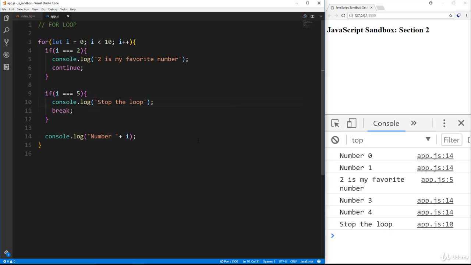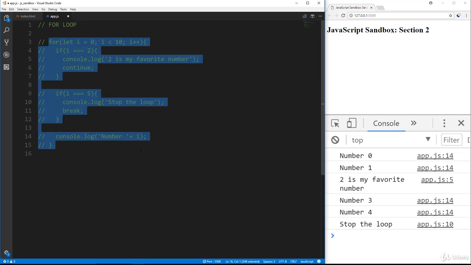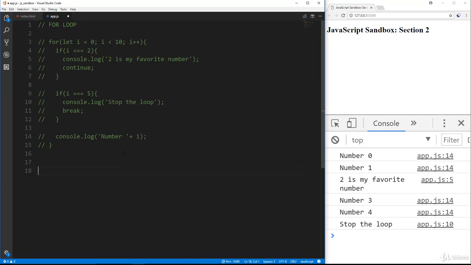All right, so you can break and continue. These are really important statements to know, to understand how these work within loops. All right, so that's a for loop. Now let's take a look at a while loop. Let's go ahead and comment this out, and let's go ahead and put in a while loop.